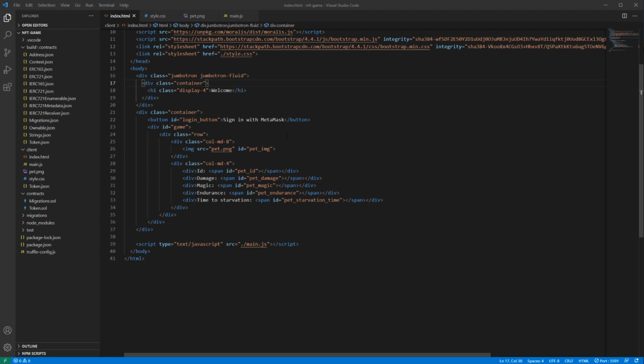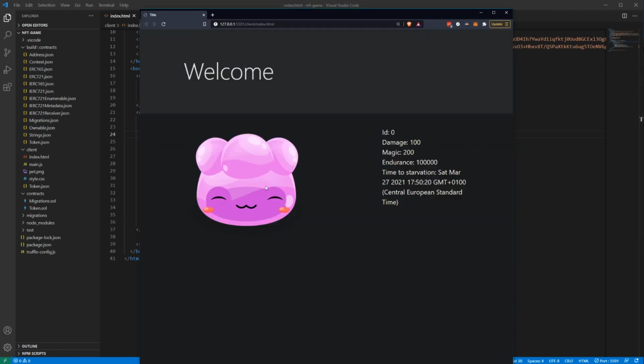My name is Philip, and in this video we're going to continue where we left off and build on the front end of our NFT game. Let me show you where we left off. So this is our DApp as of now. We just have this image which represents our NFT, and here are the properties of the NFT.